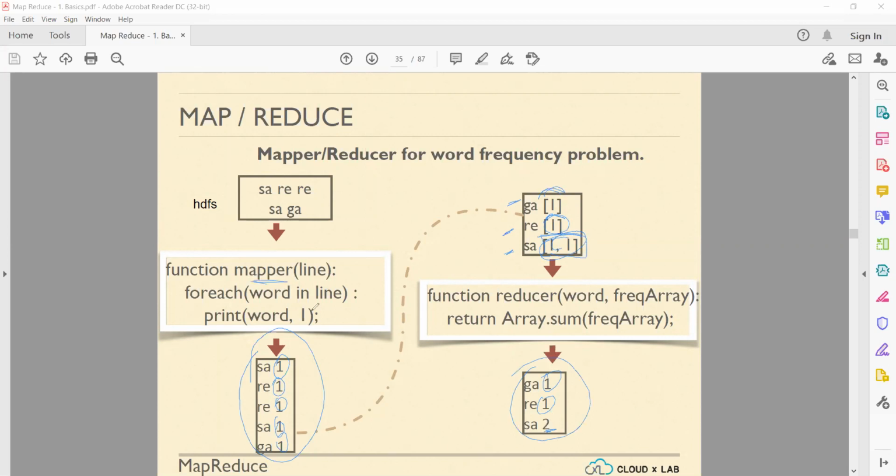So what will the mapper do? The mapper will do whatever we have asked it to do: for each word in a line, convert the word along with the 1 to it. What will the reducer do? The reducer will take 2 parameters, the word and the frequency array. For every word there is a frequency array: frequency array 1, frequency array 2, frequency array 3. It returns the array sum of the frequency array, and this is the output which you're going to get.